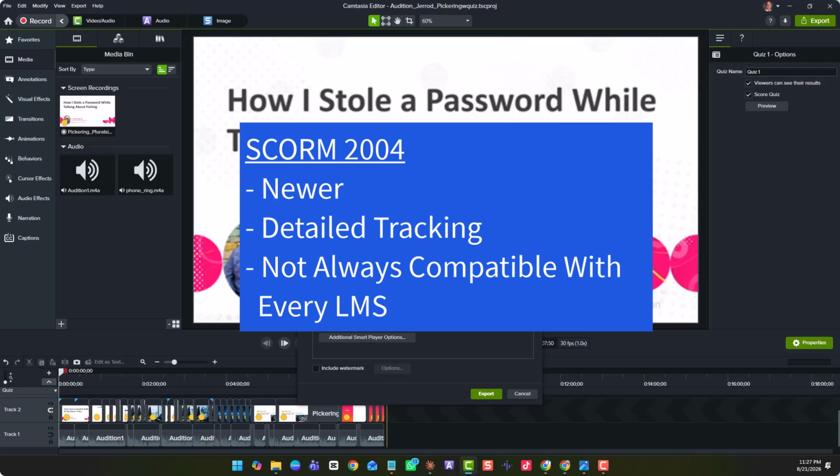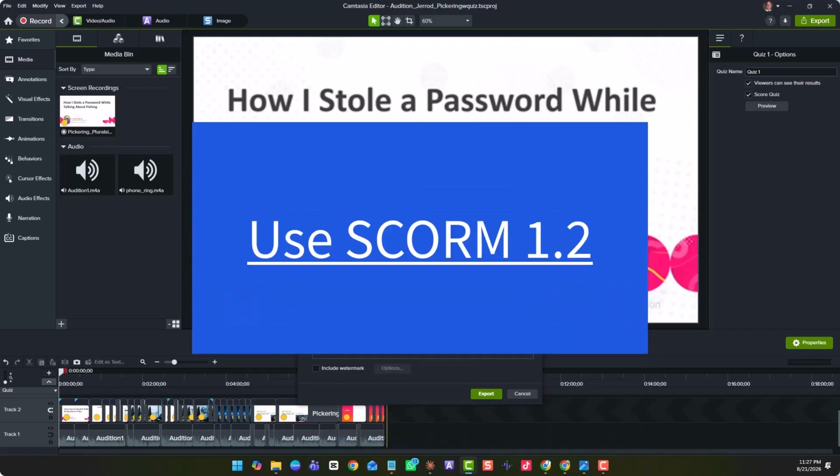Not every LMS implements SCORM 2004 the same way. I've seen cases where a course exported as 2004 technically works, but the completion status doesn't report the way you would expect because the LMS on the other end interpreted the spec slightly differently. My rule of thumb, if you're not sure which one our LMS expects, default to SCORM 1.2.